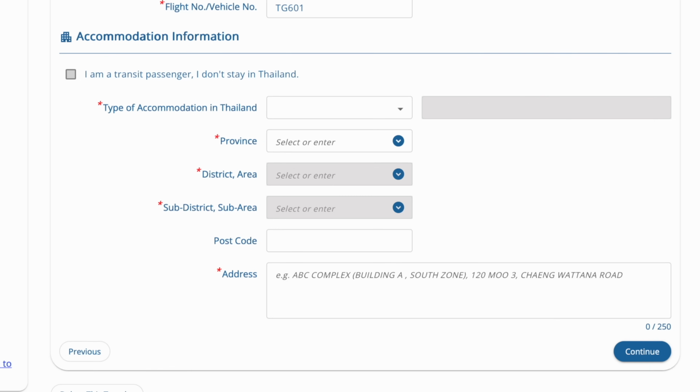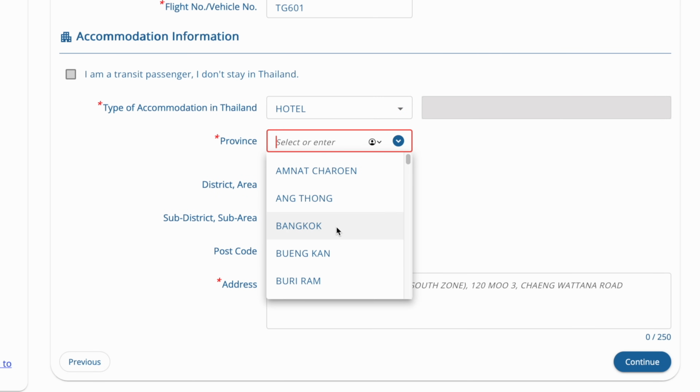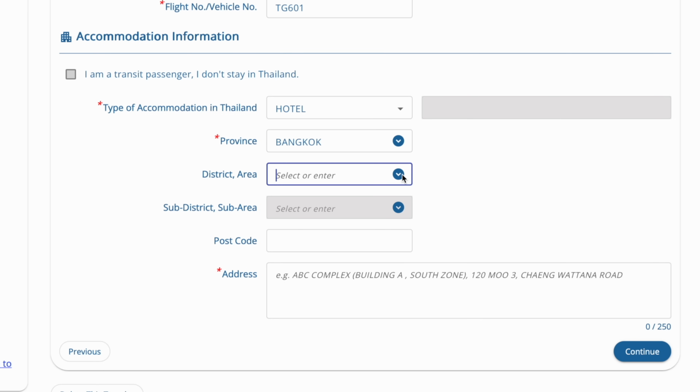If you're only transiting through Thailand and not passing through immigration, there's a checkbox for that, but in most cases, it'll be disabled. So if you're entering the country, you'll need to fill this section out. Start by selecting the type of accommodation. That could be a hotel, apartment, or any other option that fits your situation.